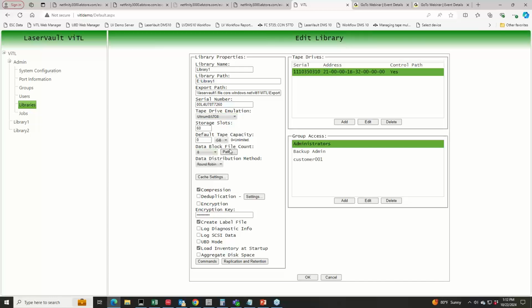Data block file count. This is one way in which backups can be much faster on a VTL solution such as LaserVault. This particular feature that we have in our system allows for multi-thread write processing. And the data block file count is currently set to 8.